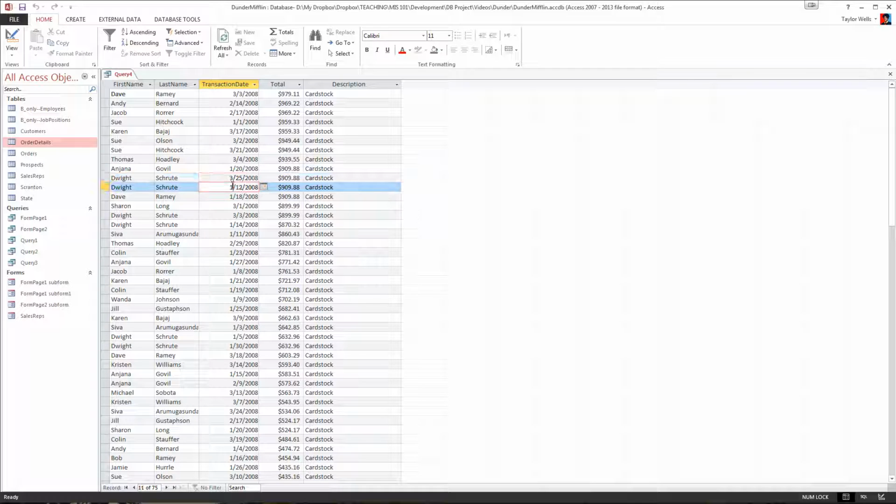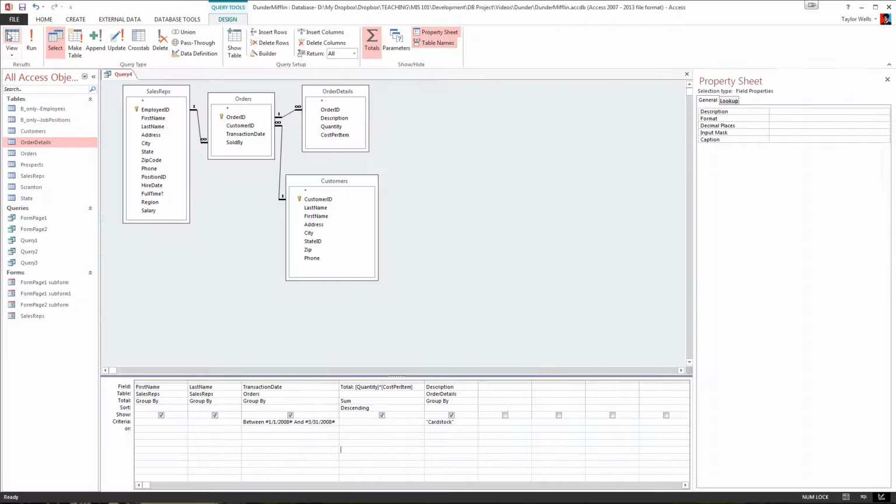And so when we add group by, it can't collapse those 2 records into one record because they're not the same. So what we need to do is tell Access, this transaction date field, use it for the criteria, but don't use it for doing grouping. Here's how we do that.